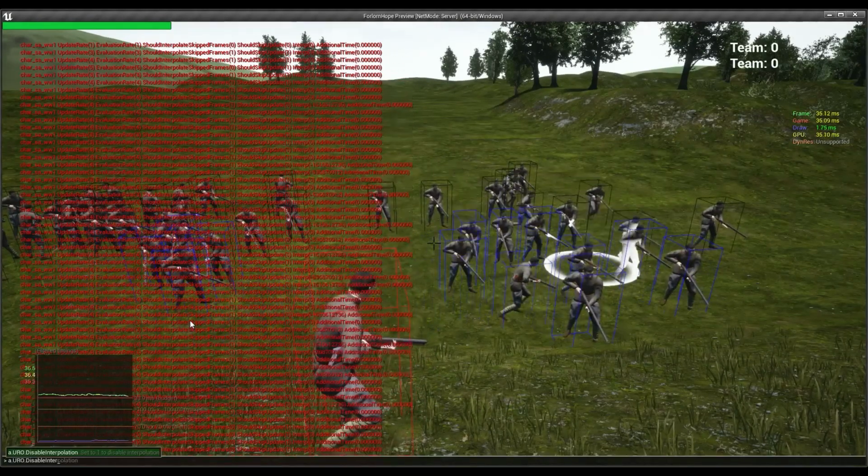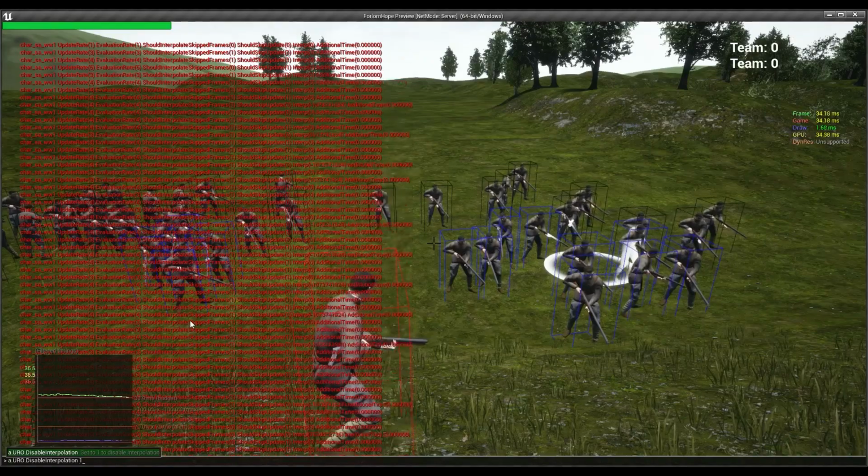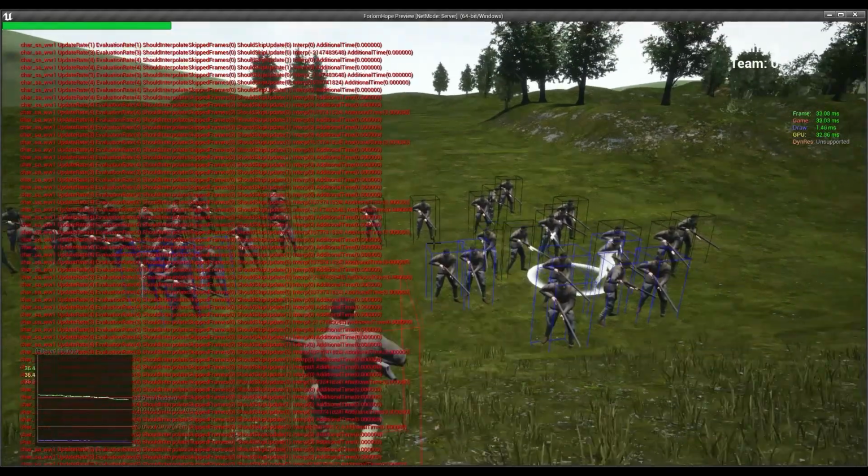I also have the interpolation on, and if we turn it off we can see how the frame skipping actually works.